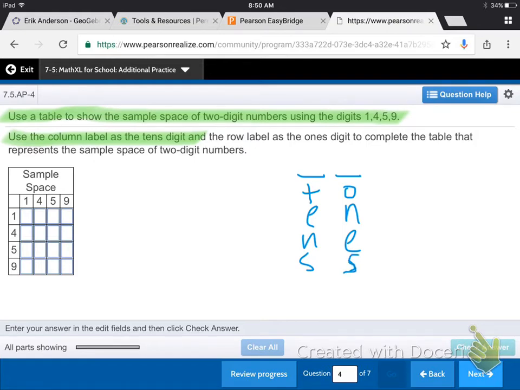There. So we're going to have the tens and the ones. So the tens come from the columns, and the ones come from the rows. That means that this is too small. So let me try and blow this up a little bit.